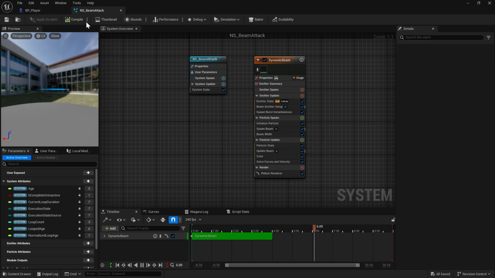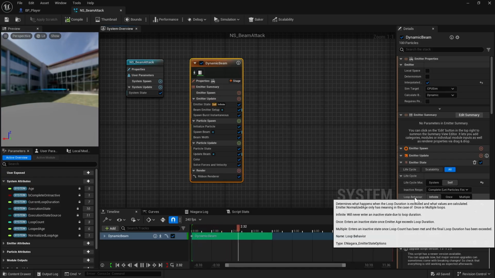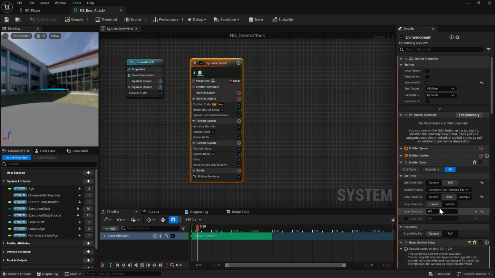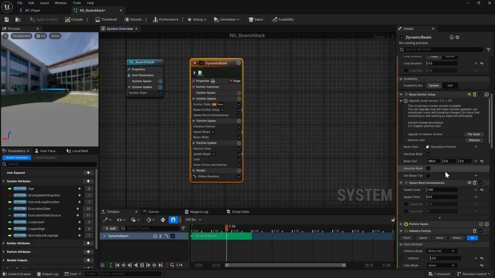I think it's more intimidating than a lot of people. A lot of people don't give it a chance because it seems intimidating. So what we're going to do is take the loop behavior and put that on once instead of infinite. Otherwise, this beam is going to go forever and ever. We're going to set the loop duration to 3, so we want this to go for 3 seconds.